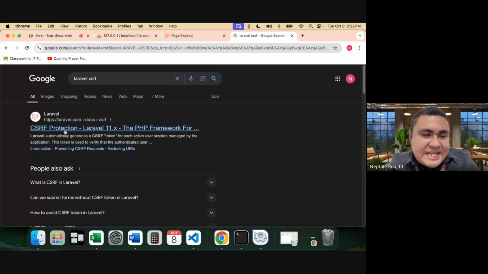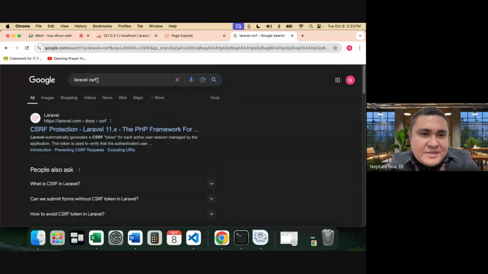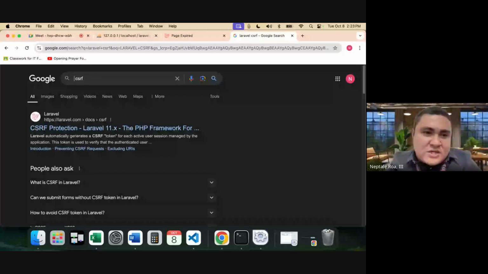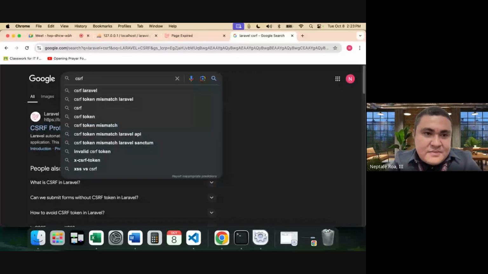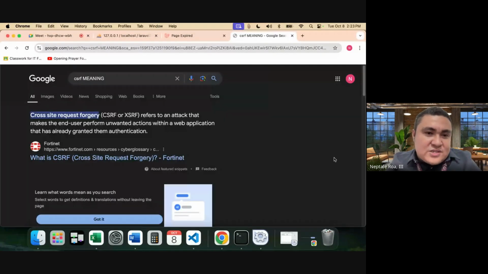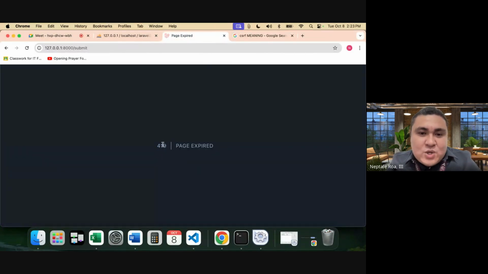What does CSRF stand for? I think it's counter something. Check the meaning. Ayan, cross-site request forgery. So, why 419? Because Laravel will not allow you to accept input outside the framework. Okay? So, temporarily, you can make some changes on it, and we can do some troubleshooting about this one.